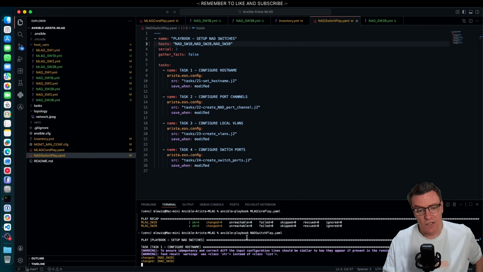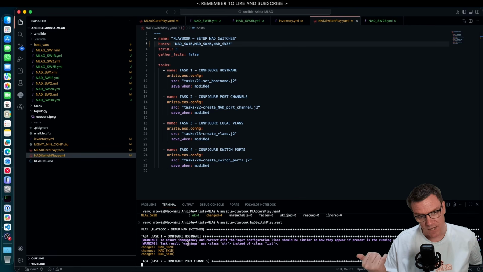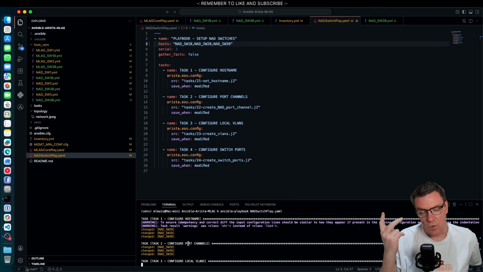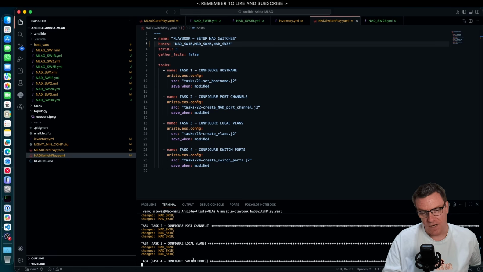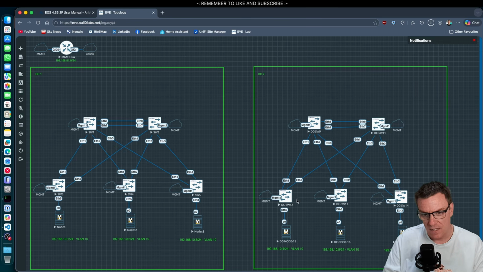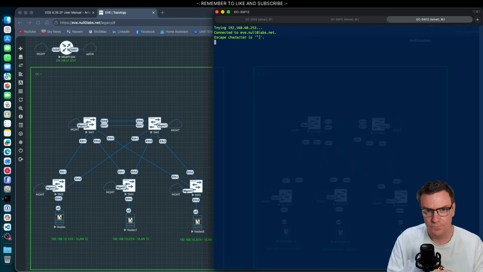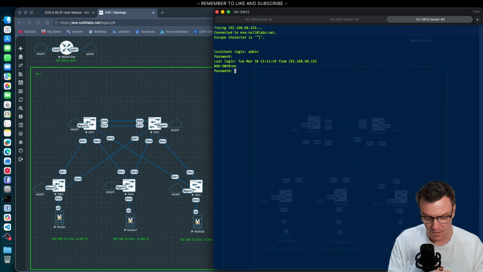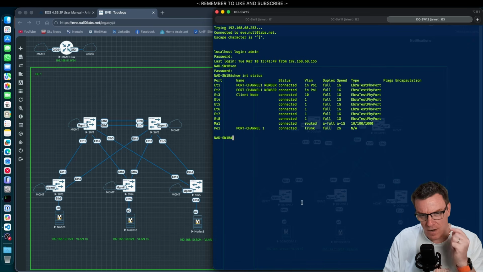So that will now connect to our 3 switches over in data center 2. Configure port channel 1 up to the chassis, configure VLAN 10, and configure our node on one of those ports for us. So now, if we jump onto one of these, show int status. 1 and 2 are our port channel members. That's correct. Port channel 1 is the trunk, and port 3 is our client access port in VLAN 10.